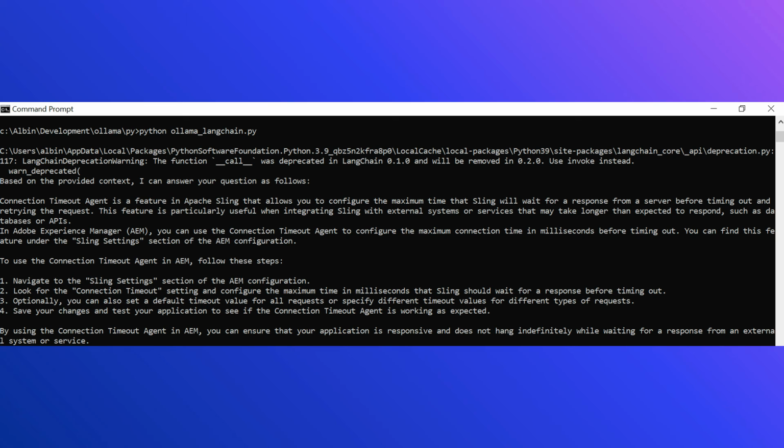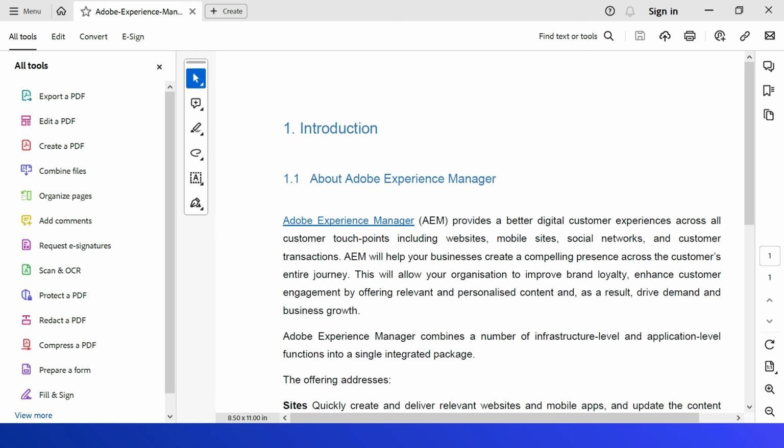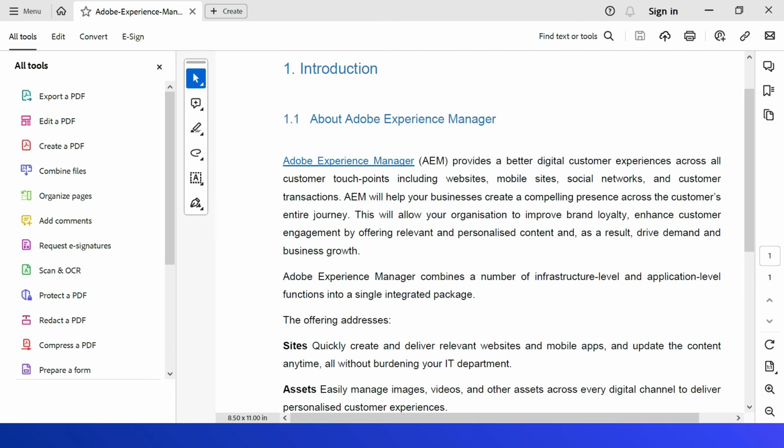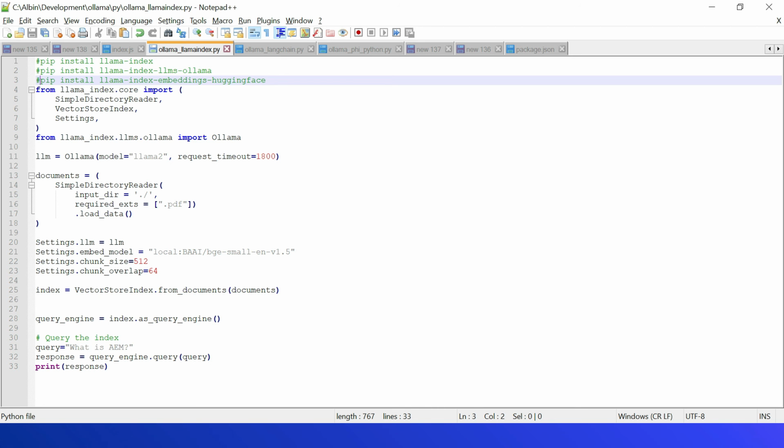LlamaIndex is a simple, flexible data framework for connecting custom data sources to large language models. I have a simple one-page document that talks about Adobe Experience Manager. I am going to use this document as a context to create the response from the LLM model. This is the Python script. As a first step, install all the required packages.